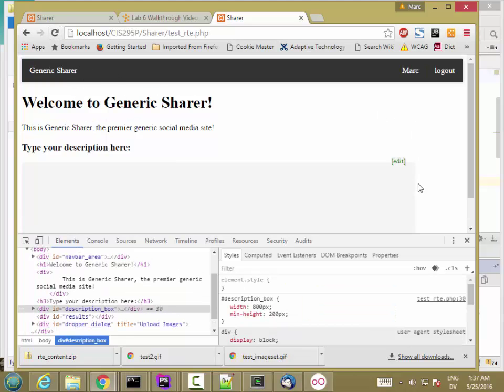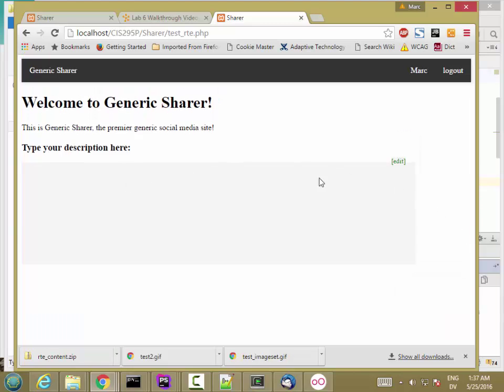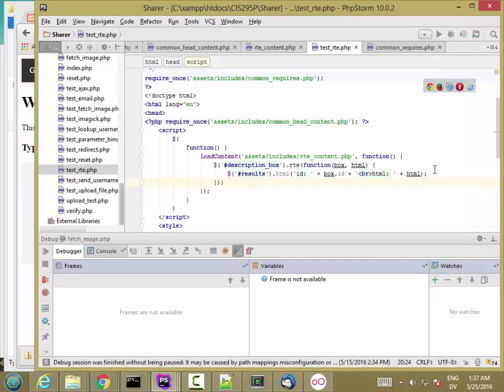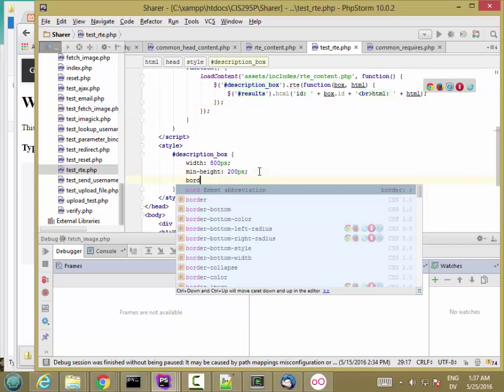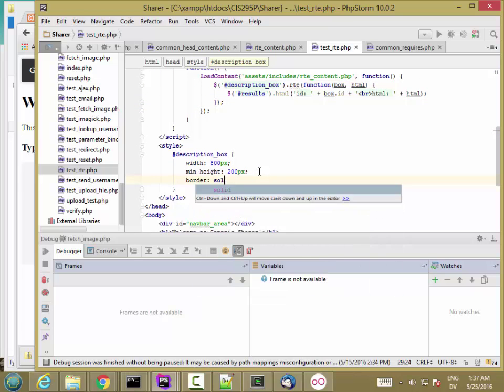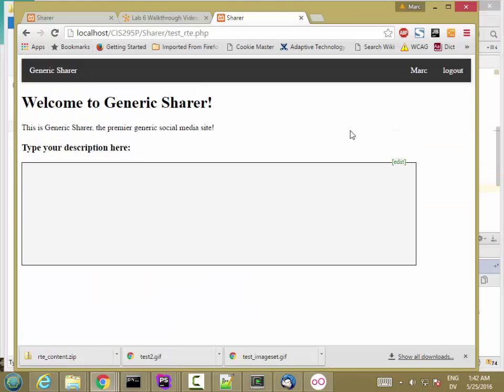All right, so now the box is gray and there's a little edit tag on it. And I'm going to go ahead and put a border around this so it's a little more obvious. So in the style, let's go ahead and add border solid black 1 pixel. Okay, so let's try edit.